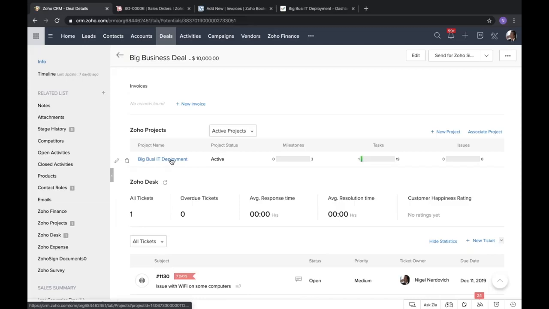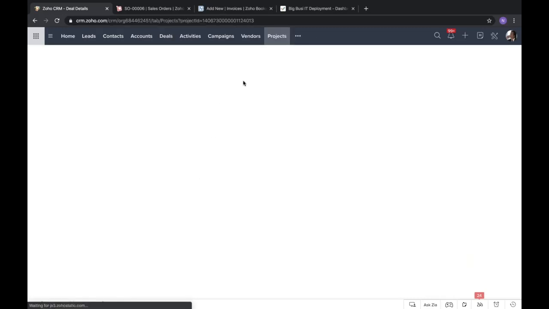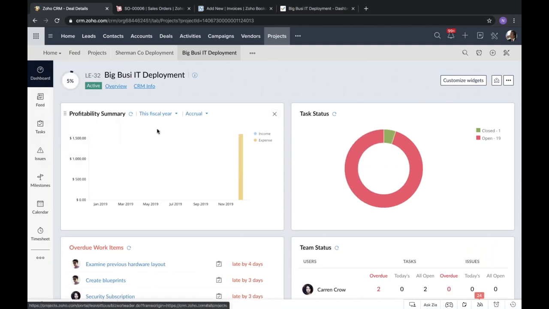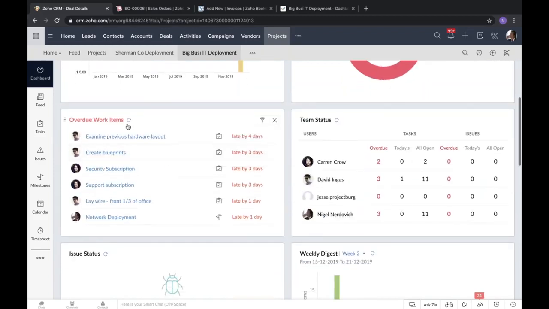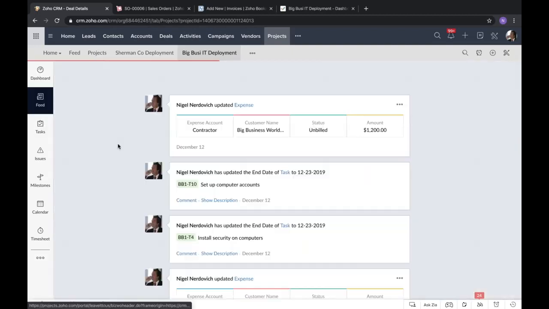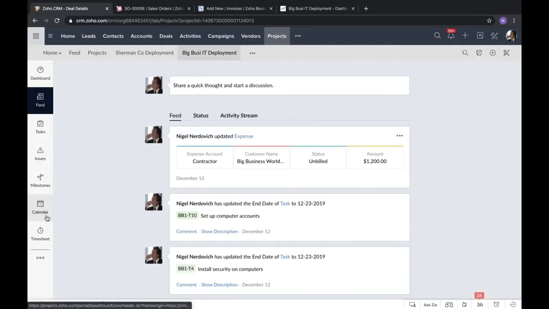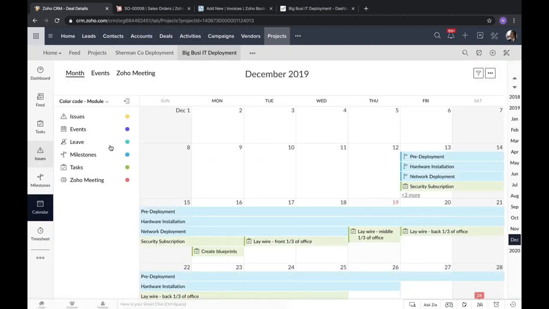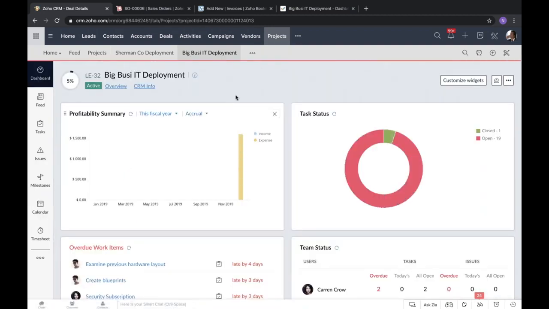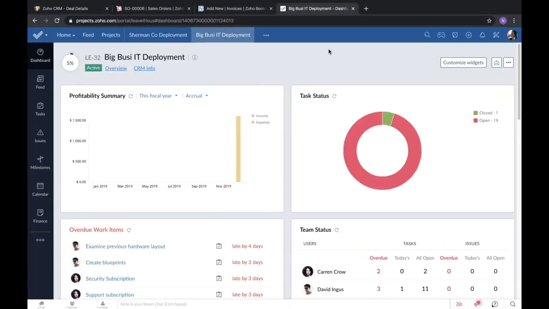If I really wanted to dive into this, I could click on it and open it, and it loads up Zoho Projects inside Zoho CRM, where I could see exactly what the overdue things are and who is responsible for them. I could dive into the feed of what everybody is talking about on this project. I could take a look at their calendar. I could get all kinds of information in here if I wanted to. But rather than look at this inside Zoho CRM, which is kind of insane, I'm going to switch over to Zoho Projects, because if you were a project manager, you would probably be looking at it in here anyway.